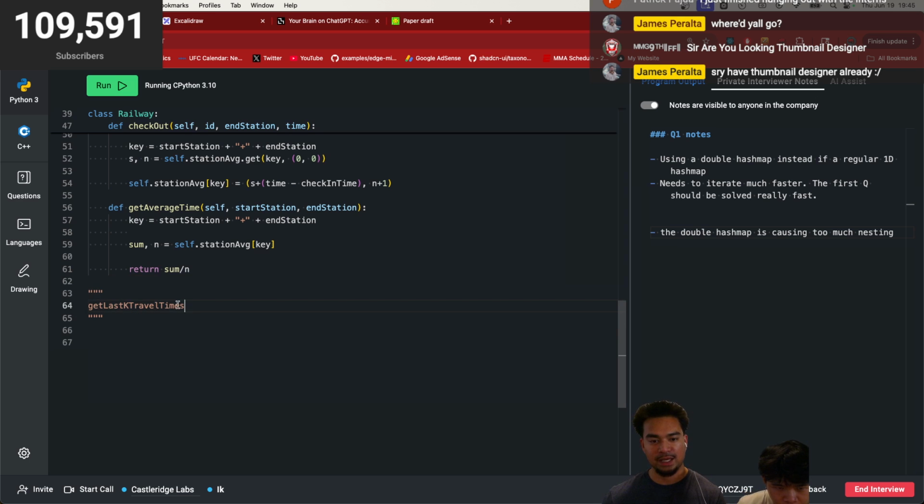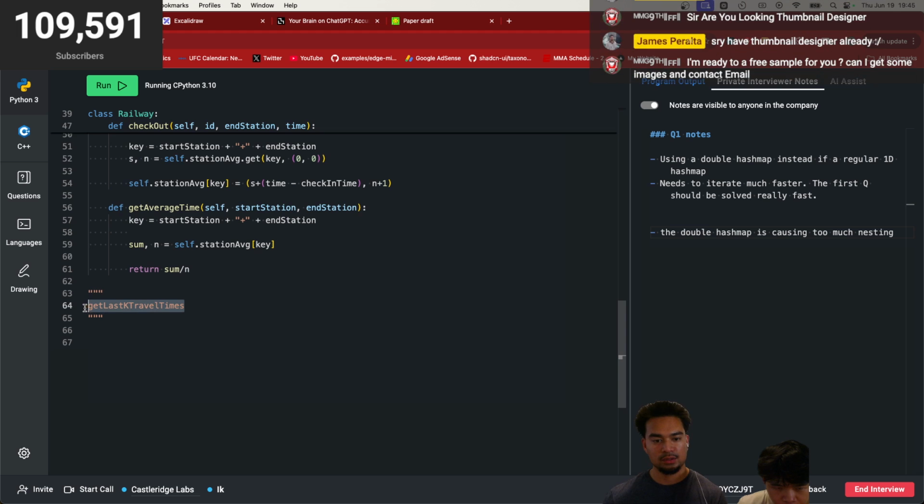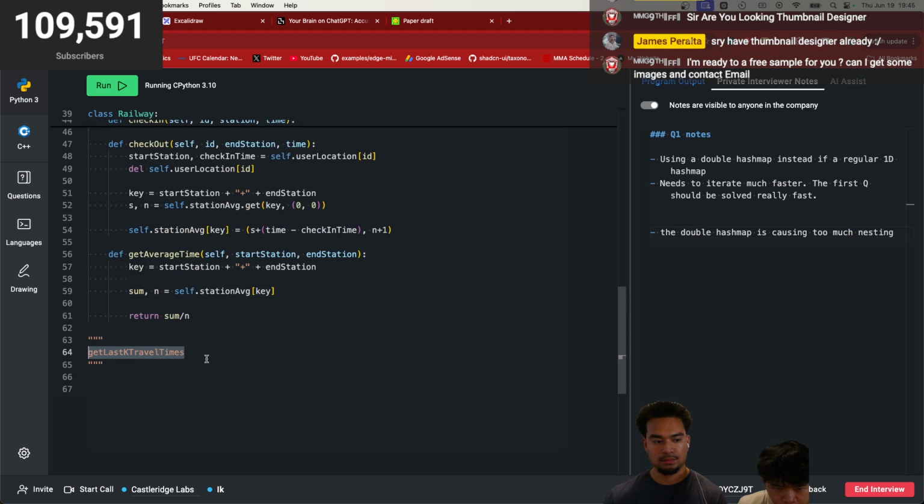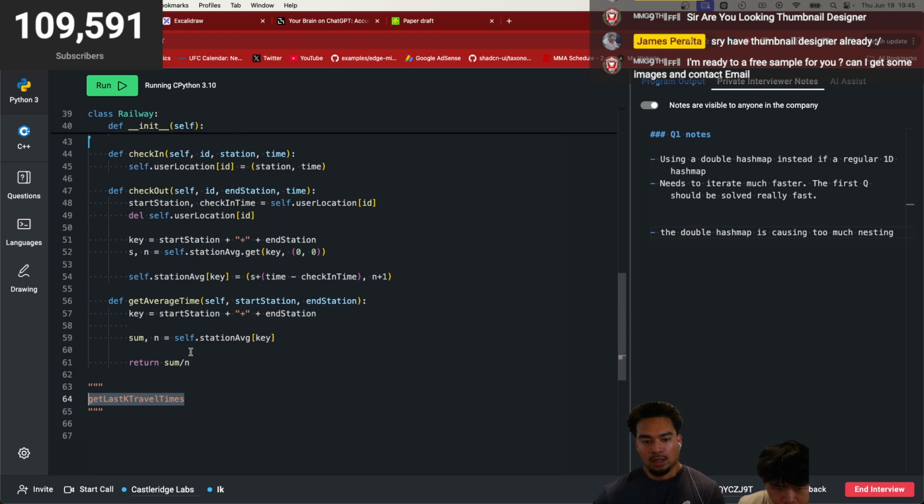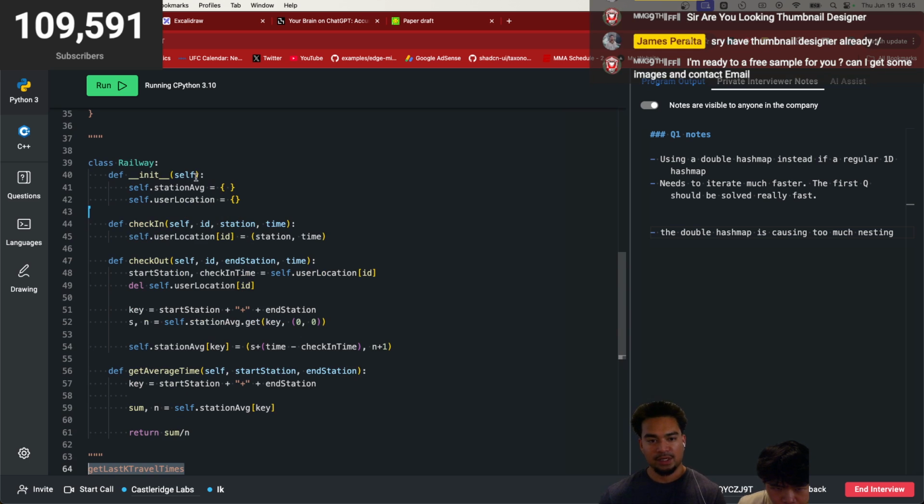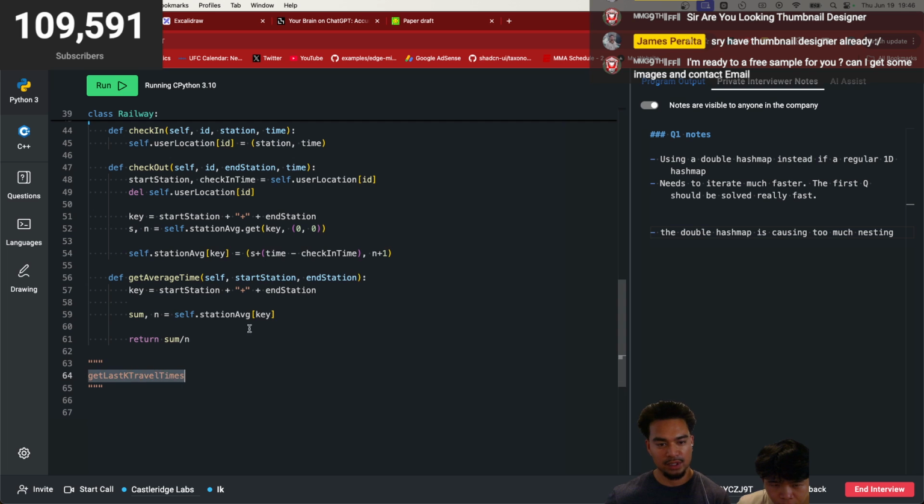I want you to implement get me the last k travel times. Oh, okay. And everything is the same. So what's gonna happen is in our railway we're gonna be inputted some k, and k is gonna tell us the k for this function, get last k.